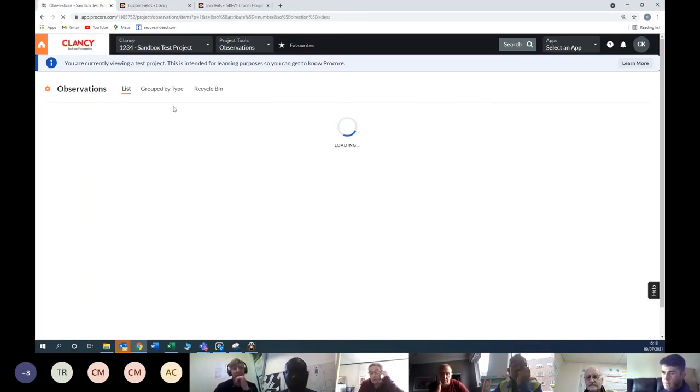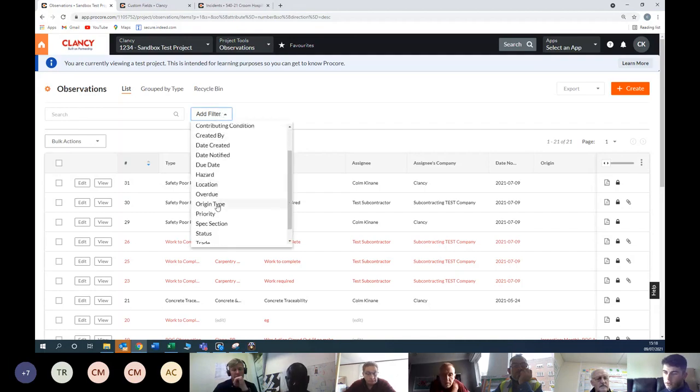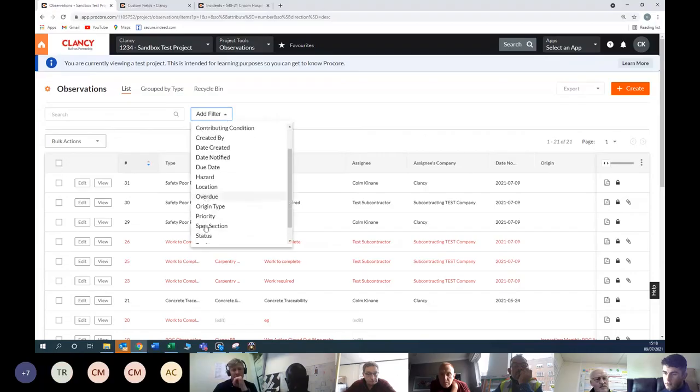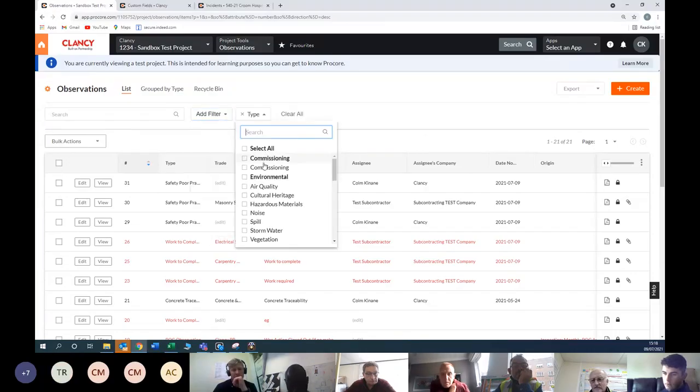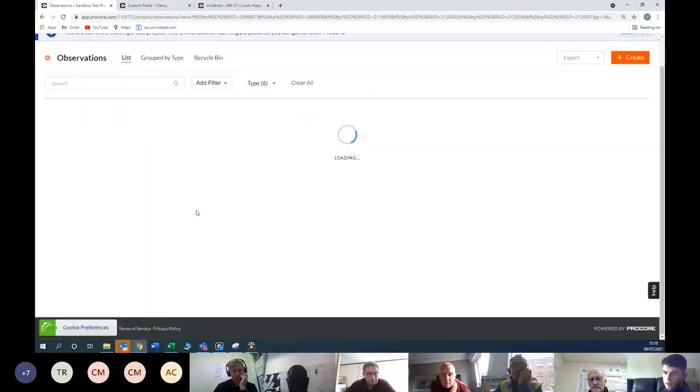Does it pick up any trends? You can. There's actually a reports tool as well, and you can manipulate the data here to look for certain types of observations. So you see the little filter button here. If I press add filter, you can filter by type. So if I'm looking just for safety observations, it'll just bring up all the safety observations here.